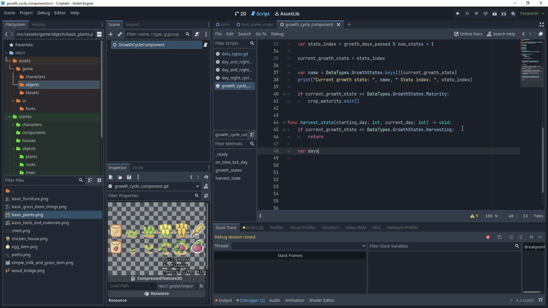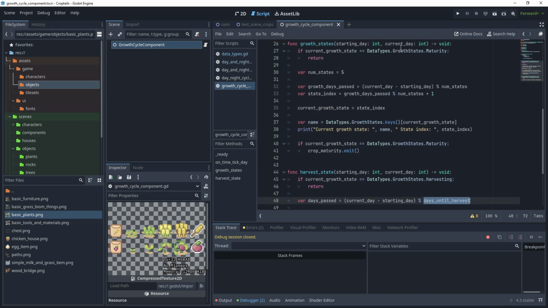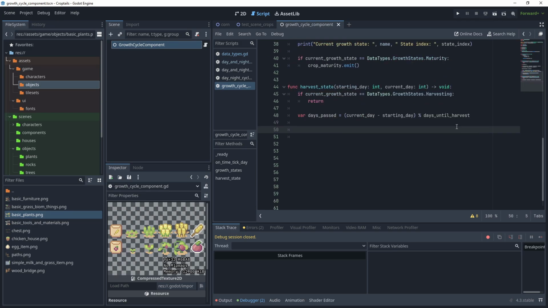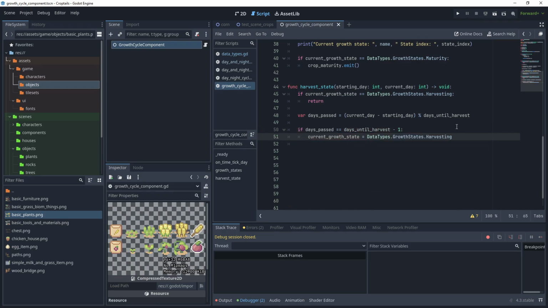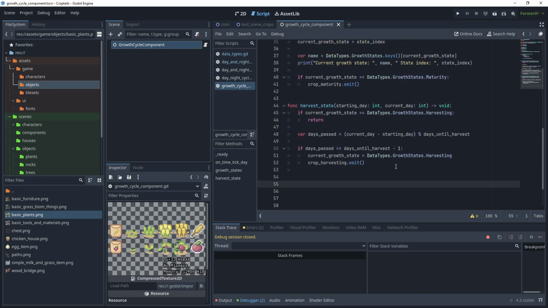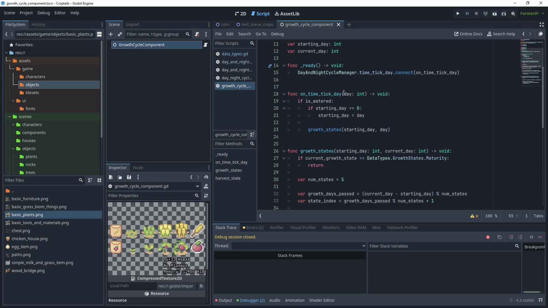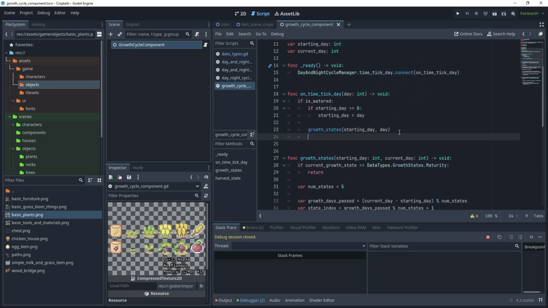And say var days past equals current day minus the starting day and modulus days until harvest, which we've defined in our export range. Then say if days past equals days until harvest minus 1, then current growth state equals data types dot growth states dot harvesting. Then we can call the crop harvesting signal and emit that. Then we can go back to the on time tick day method, and after the growth state method, just call the harvest state method and pass in starting day and day. Let's scroll back down.